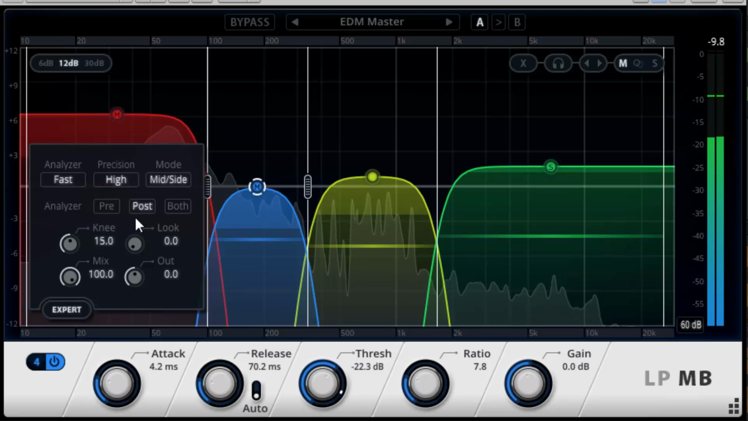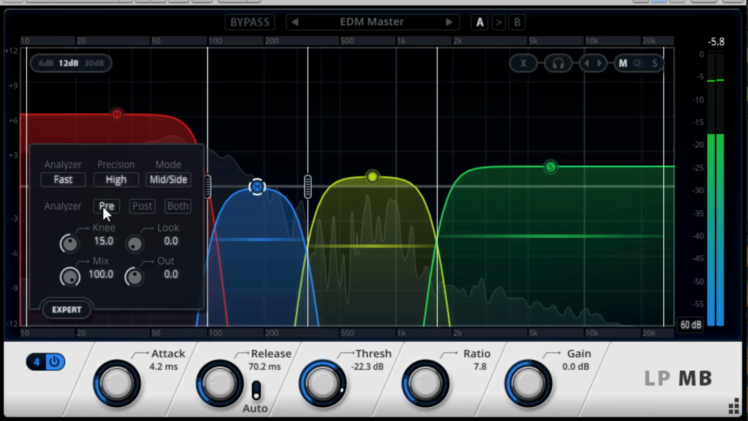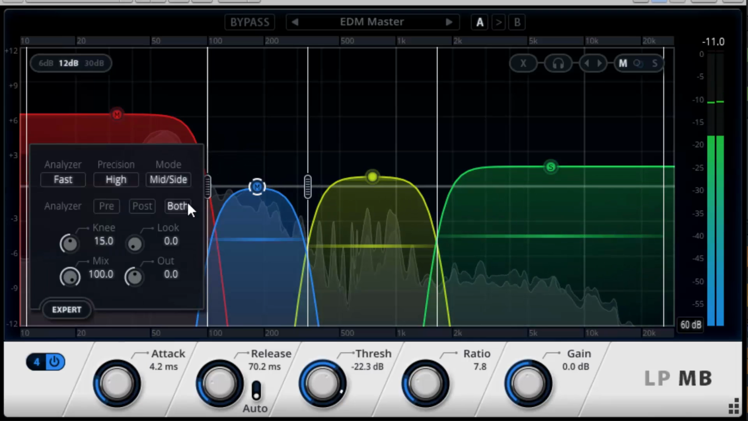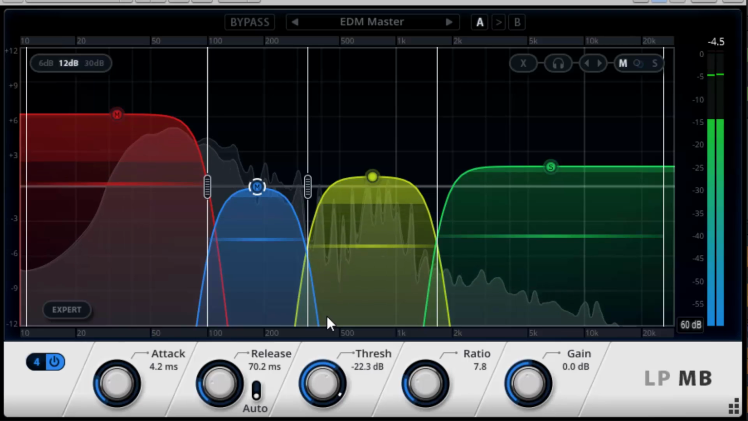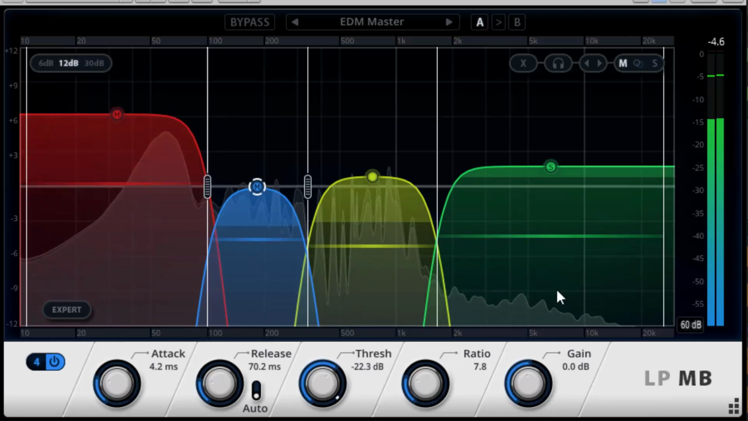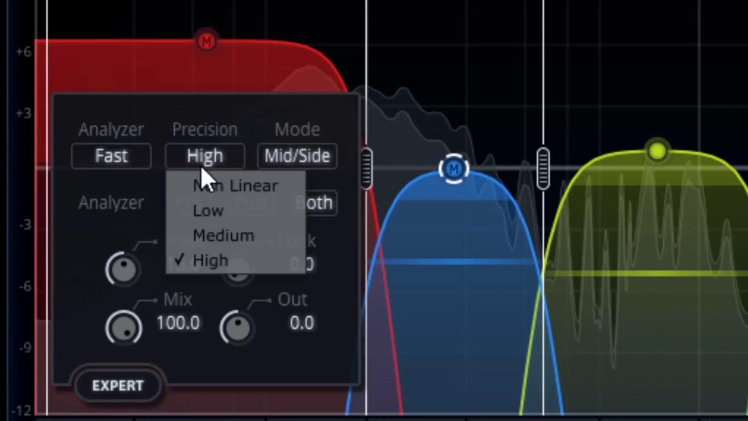Next to analyzer, you can choose to see post, which is the signal after it's left the compressor, pre, which is the signal before it hits the compressor, or both. This shows you pre and post overlaid on top of one another, so you can see your gain reduction in real time. The LP-MB has 4 different precision modes as well.